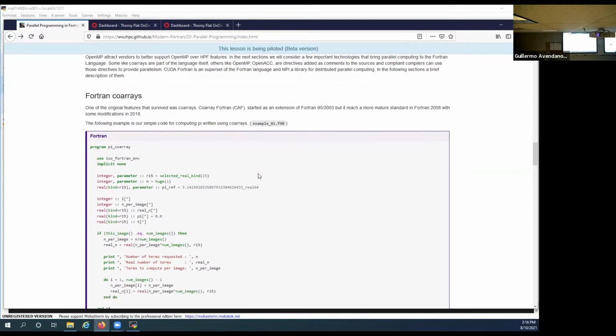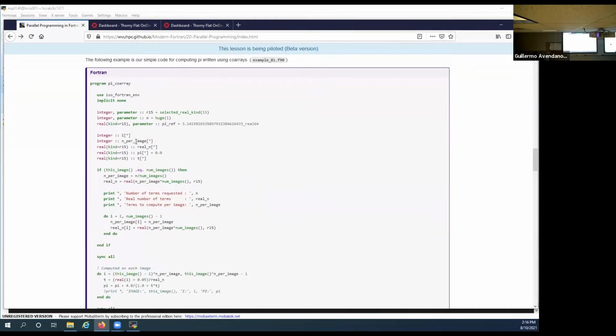The way this works, the coarray, is by declaring some elements. For example, here you will see some of those, this integer. This integer has this square bracket here. And we have a few variables here that have a square bracket with a star inside.